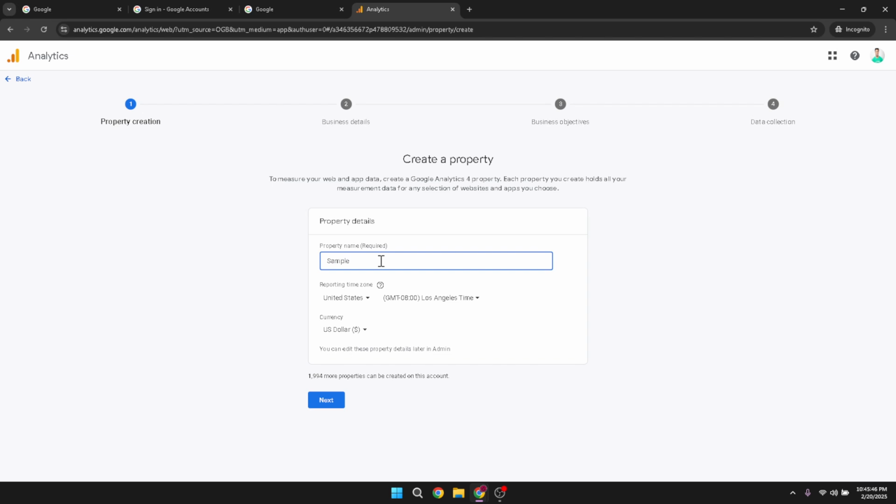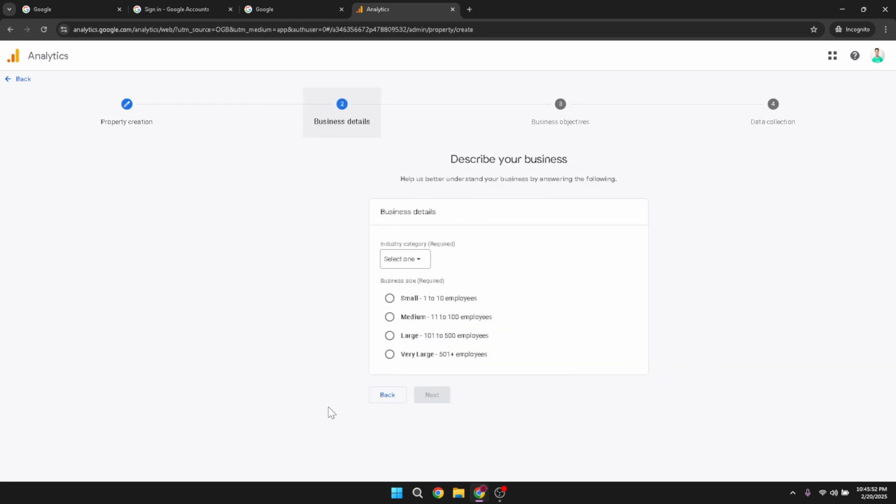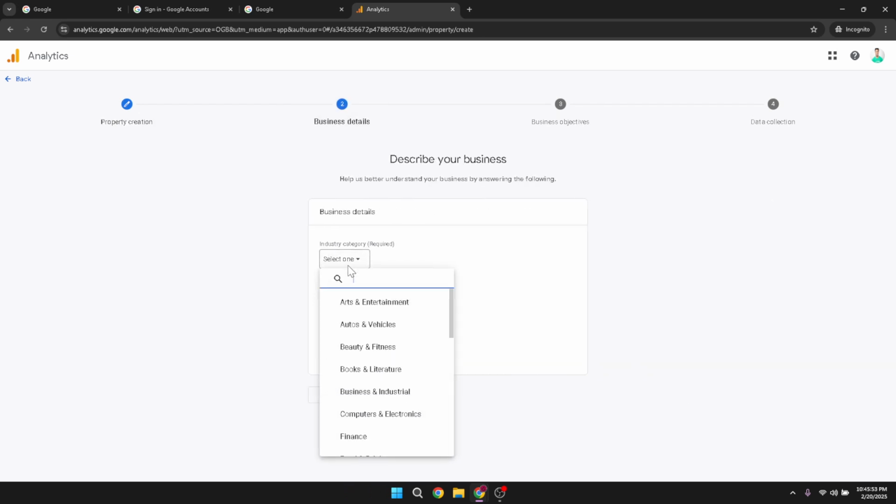Moving on, you'll be prompted to add an industry category. Be as specific as possible here, as it helps Google Analytics to generate detailed and relevant benchmarks for your site. Following that, provide information regarding the business size. This might be a rough estimation, but it does help with report customization. Once done, proceed with another click on Next.